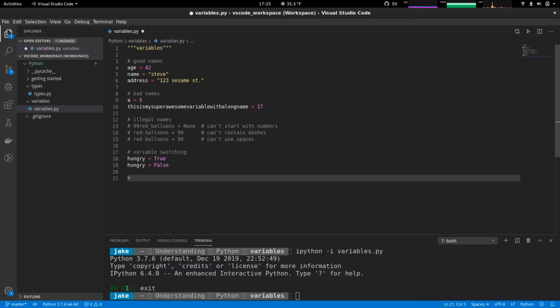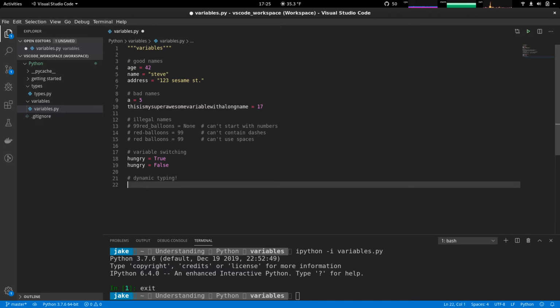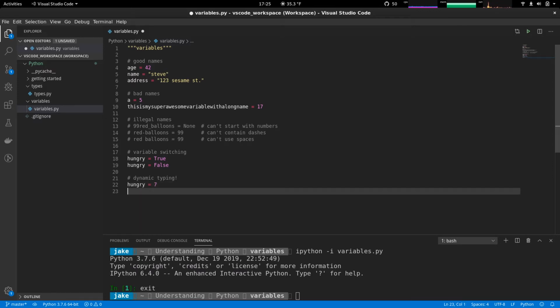So we'll call this section here dynamic typing. And we'll set hungry equal to 7, of course, which makes sense. And we'll also set hungry later on, overriding it with something that makes a little bit more sense. I am not currently hungry. Perfect.